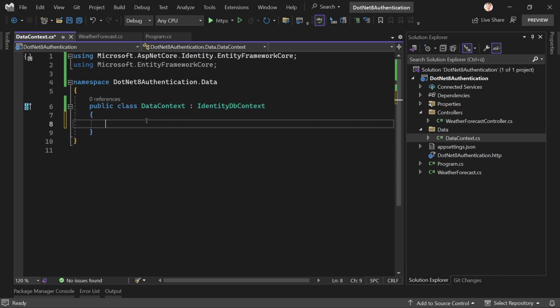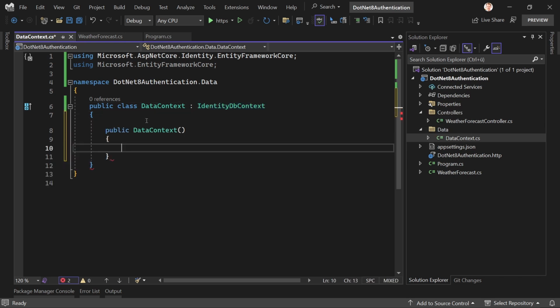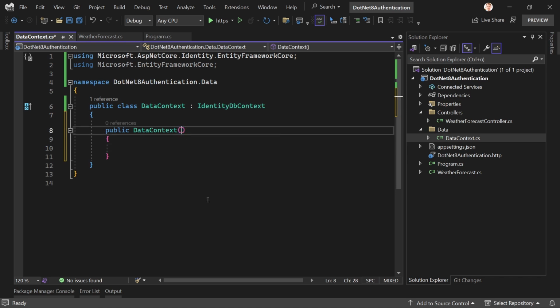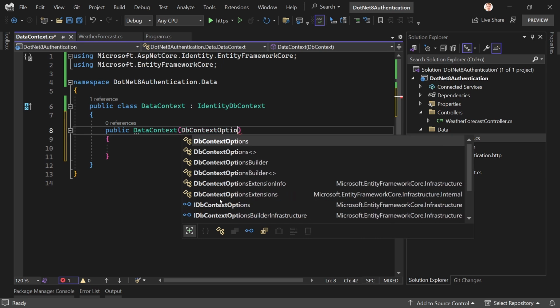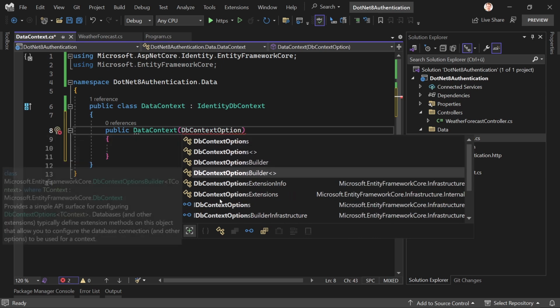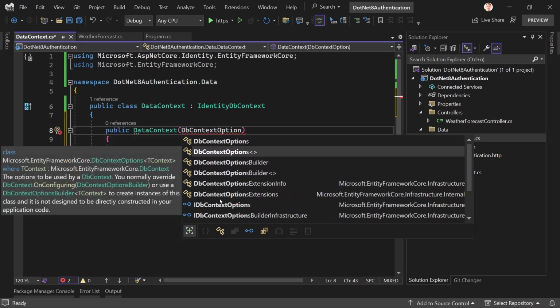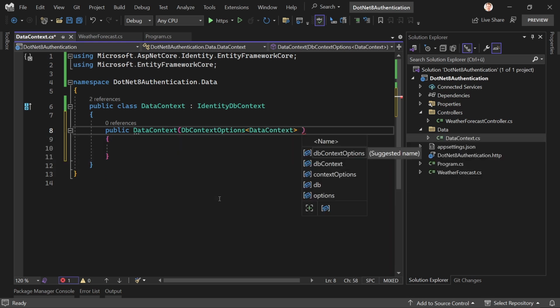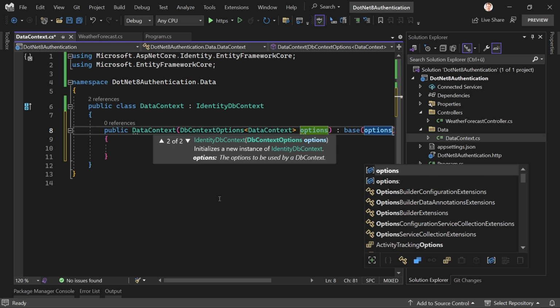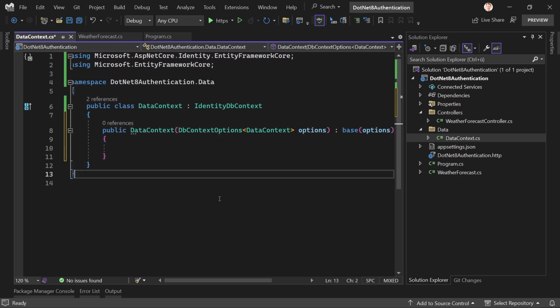And additionally, we also need a teeny tiny constructor here with one argument that is of type DbContextOptions, not the builder, that one. And then our type, DataContext, say the name is options here, and we choose the base constructor. I use this thing as well. And we are pretty much done with our data context here.